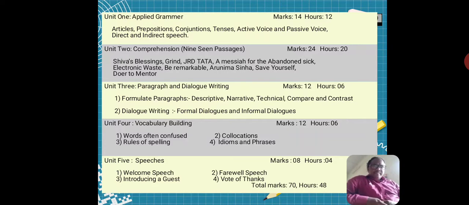What is there in application of grammar? We have to deal with articles, prepositions, conjunctions, tenses, active voice and passive voice, direct and indirect speech. These are the contents of grammar which we have to study at the application level.